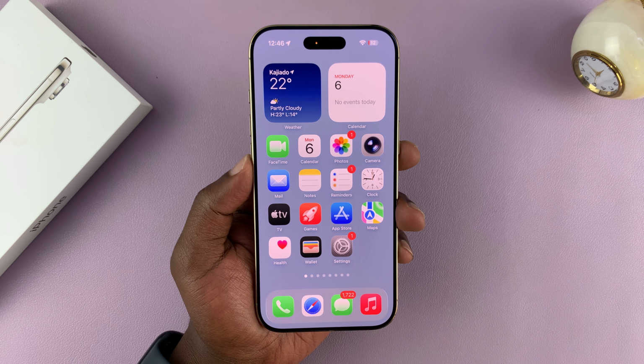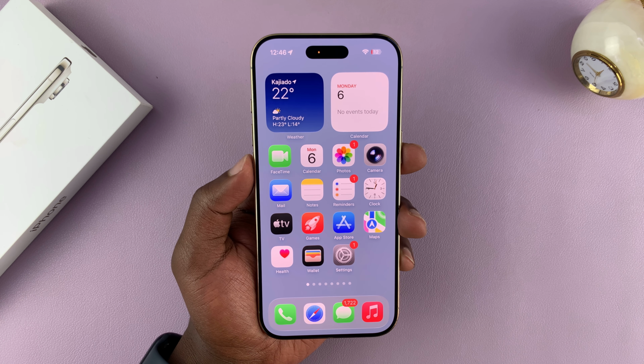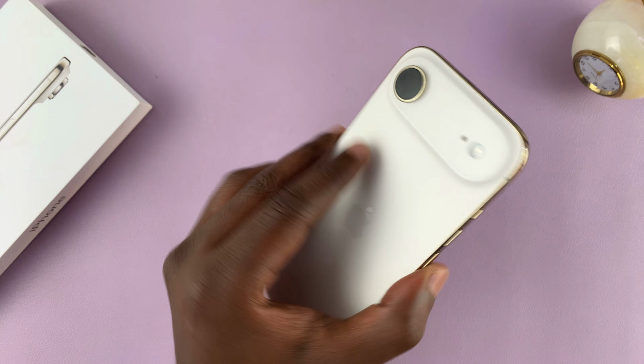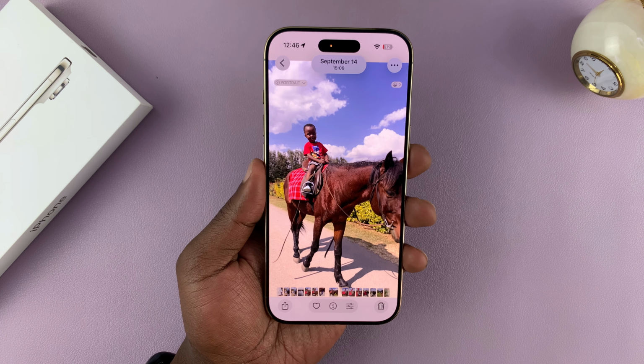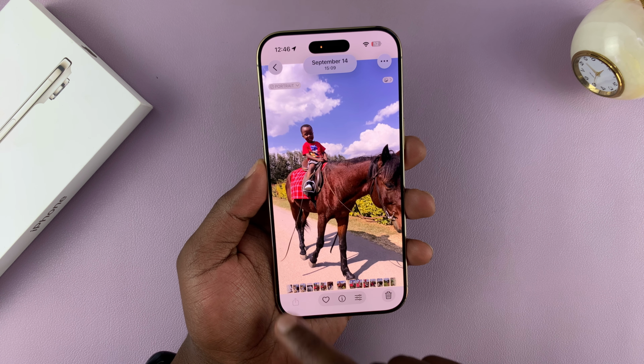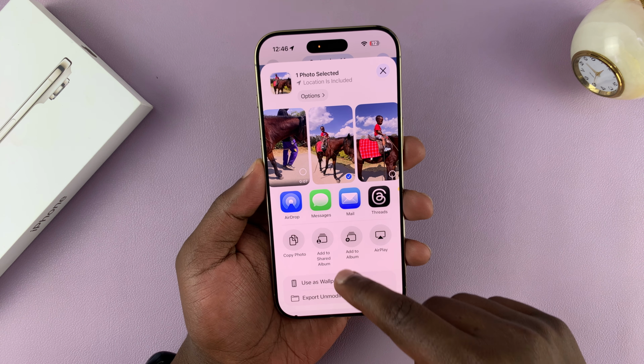So I'm going to show you how to add the 3D spatial effect to the lock screen wallpaper on your iPhone Air. So let's say you have a photo that you want to apply the 3D spatial effect on the lock screen. So the first thing you need to do is make that photo a lock screen wallpaper.